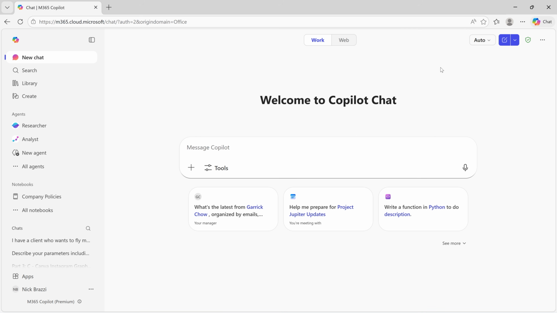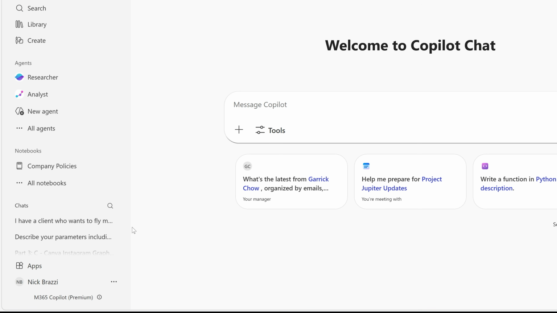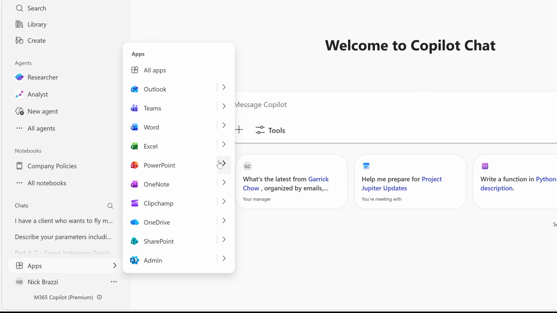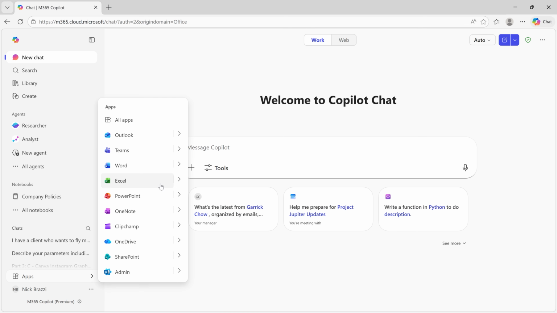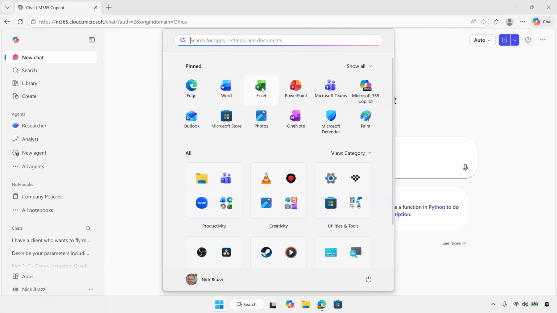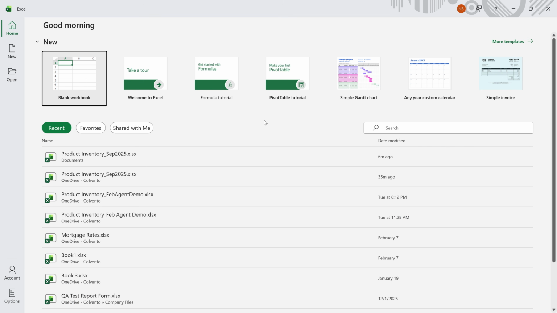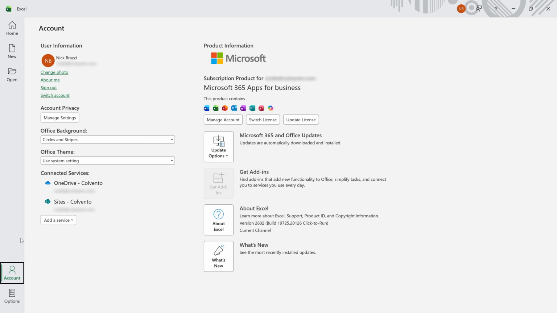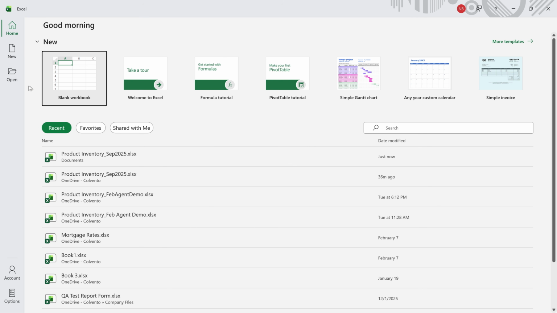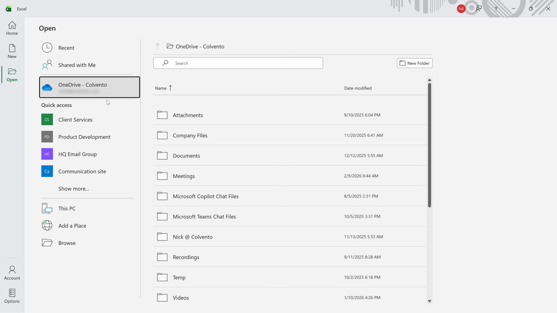You could open Copilot on the web by going to the Office website, click the App button on the left, and choose Excel from there. Or you can open the Excel desktop application on your computer. When you open Excel on your computer, I recommend you click the Account button on the left and check to make sure you are signed into Excel with the right account. The Microsoft 365 account you use for Copilot is the account you should be signed into here. Then go back to the Home section. So I'm going to open a file that I have stored on OneDrive.